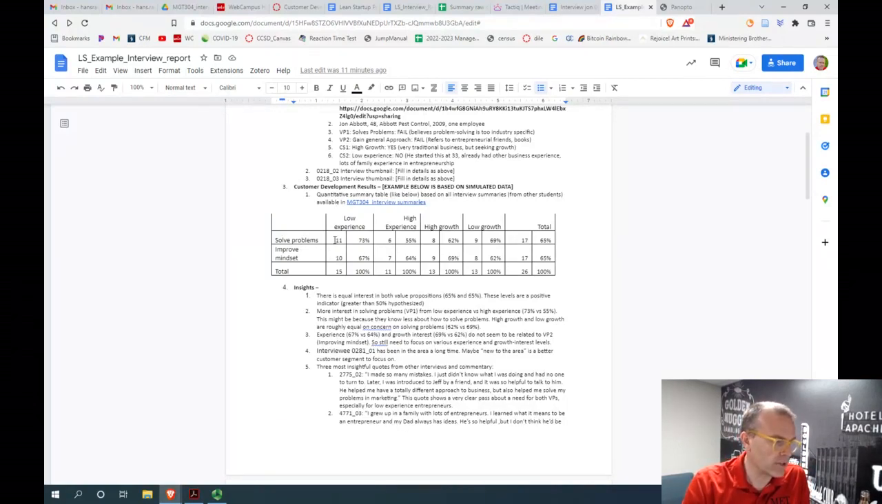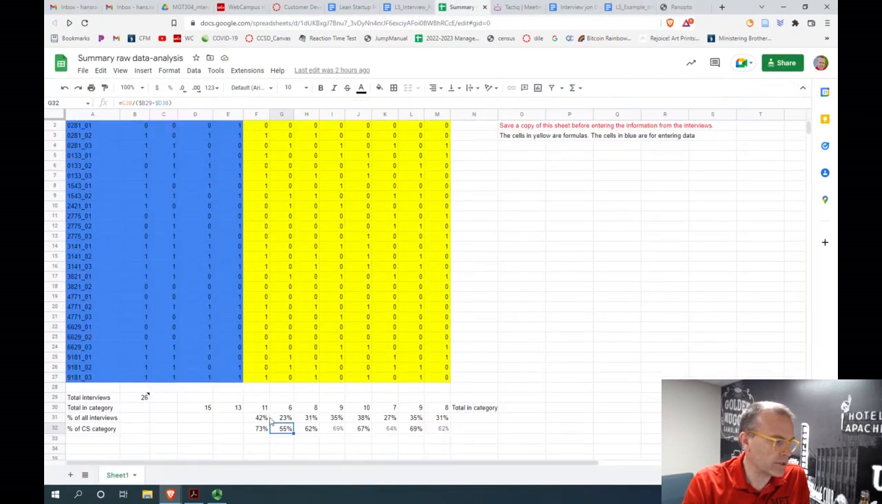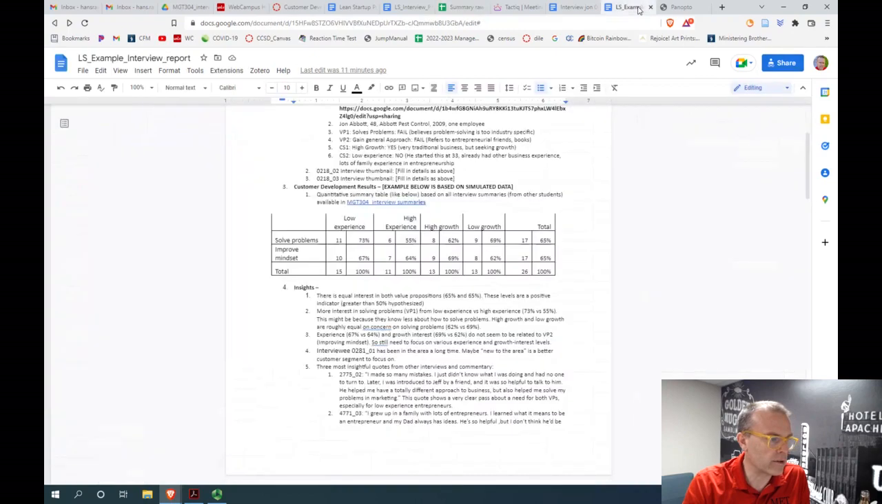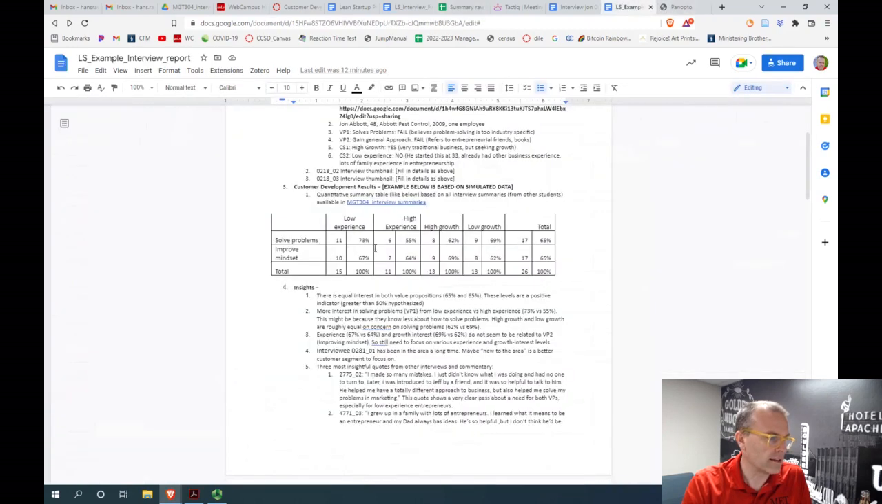So what I've done is I've gone through and taken these raw numbers, 11, 6, 8, and 9, that correspond to low experience, high experience, high growth, low growth. And then the numbers that are associated with that, 73, 55, 62, and 69. So I transfer these numbers over so that I can get an idea of, is there any pattern among the data that is really interesting?